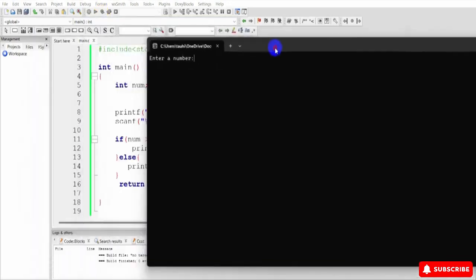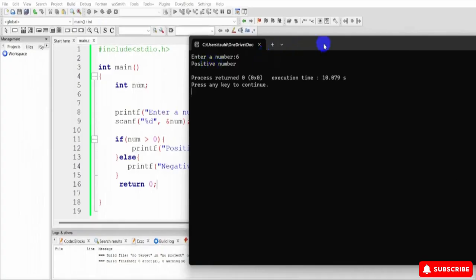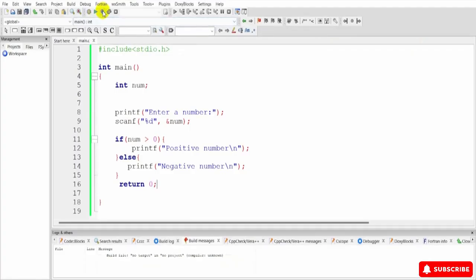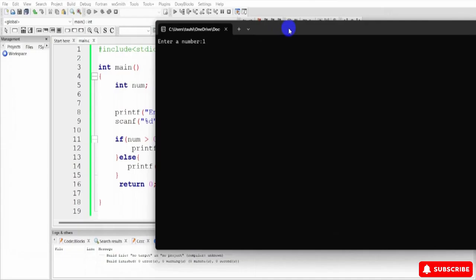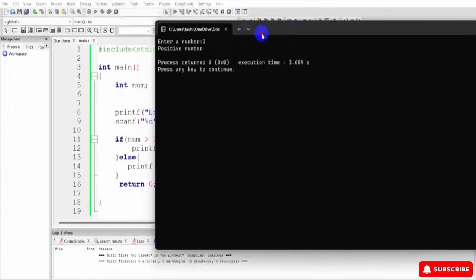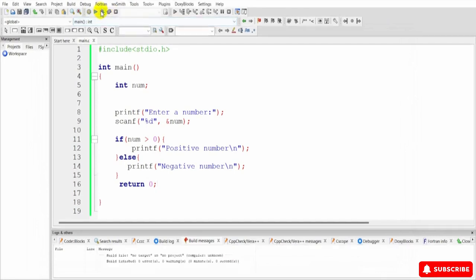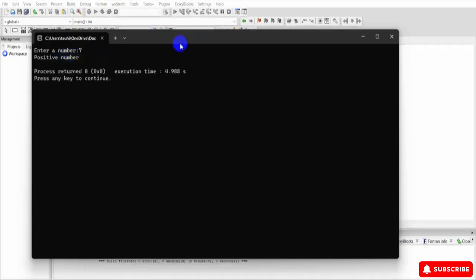I press it, and here I see the message to enter a number. Suppose I insert 6, and it perfectly shows the output is a positive number. Now I again check, press build and run, and I insert 1. Okay, 1 is a positive number. Then again I check, press here, and suppose I insert 7. Okay, it shows a positive number.